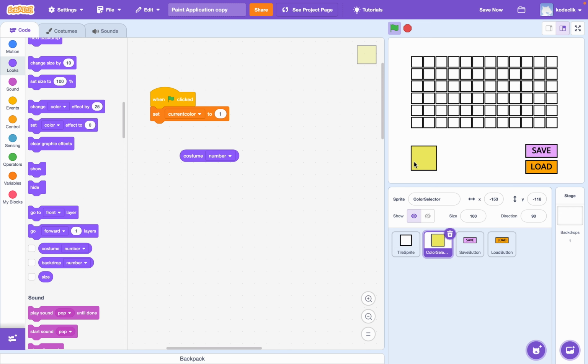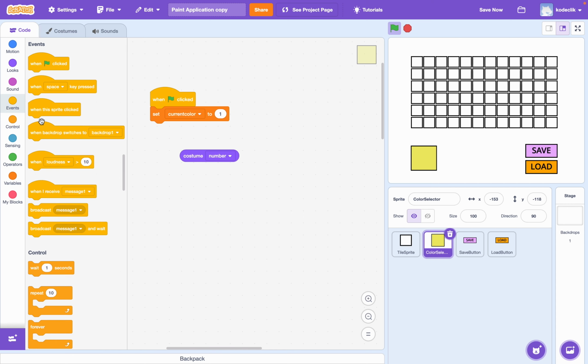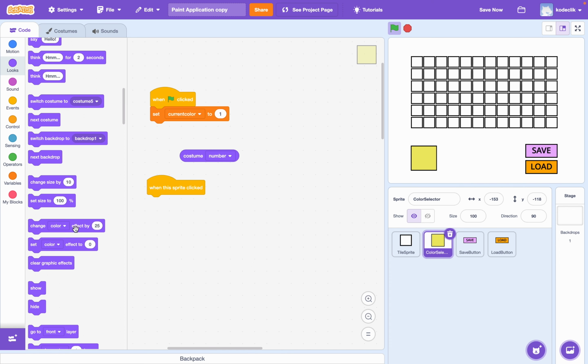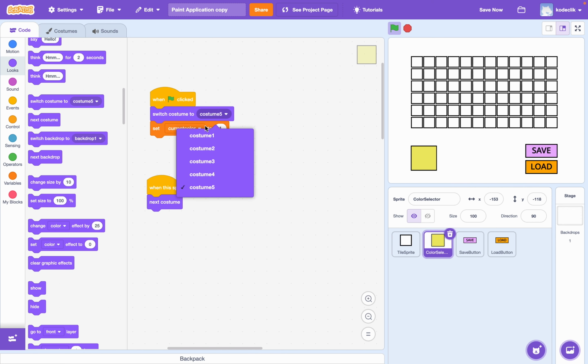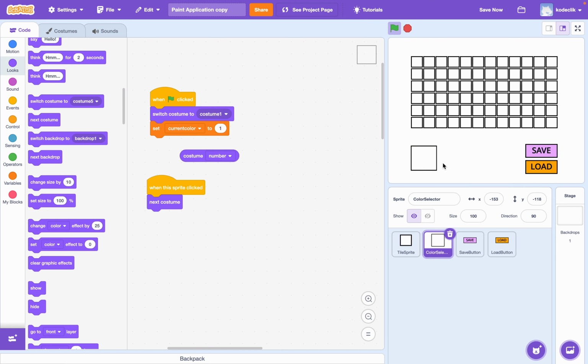So we want to say that every time we click this, it changes to a different color that we can use. So when this sprite is clicked, we can say next costume. And we'll say when flag clicked, switch costume to costume 1. Okay. So now this is loading up, and we can see we can cycle through all the different colors.